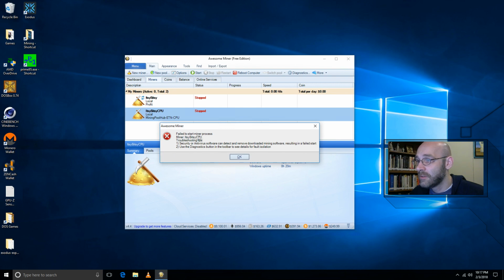It says right here, failed to start miner process, miner, this is the name of the miner. And then it says, number one problem, security or antivirus software can detect and remove downloaded mining software resulting in a failed start. Well, that's very likely what happened here. Now there are other instances when this same message will pop up and we'll be able to address that in a later issue. But for right now, how do we fix this issue?